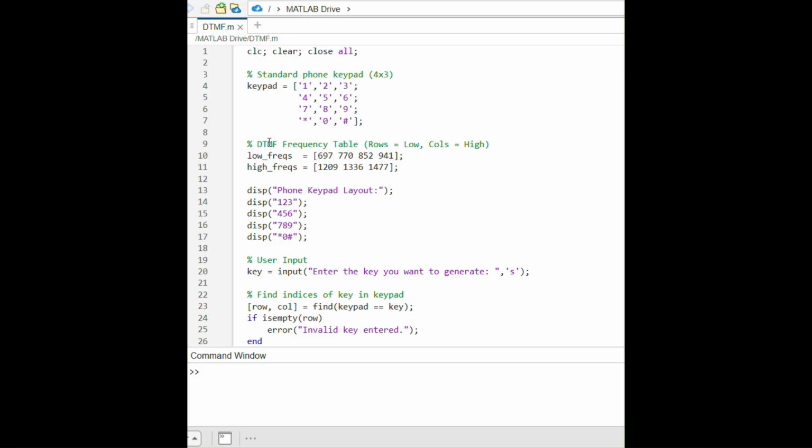Now we define the frequency pairs. Each row uses one of the low frequencies and each column uses one of the high frequencies. For example, pressing 5 means combining 770 Hz and 1336 Hz.